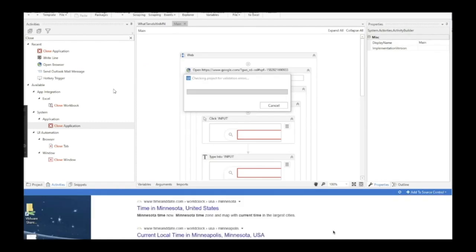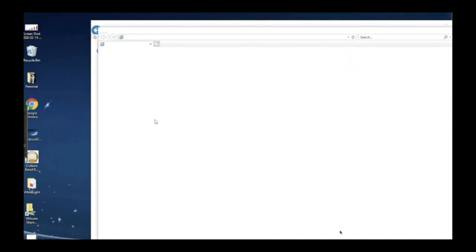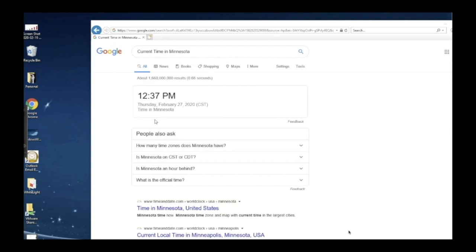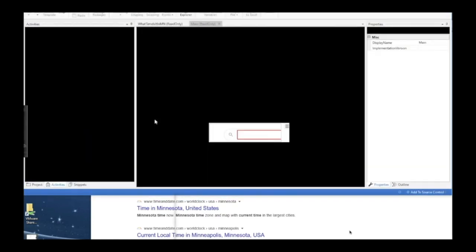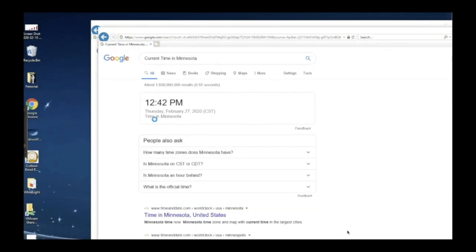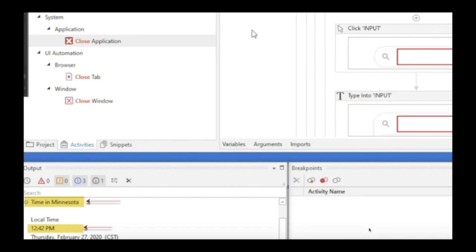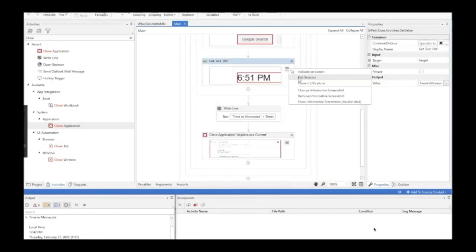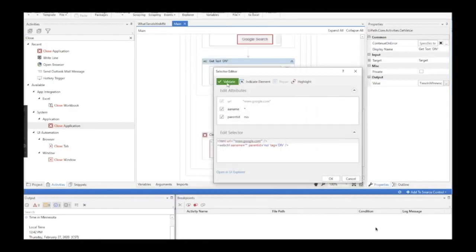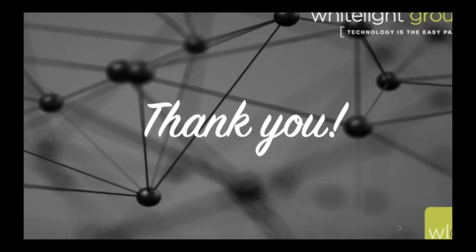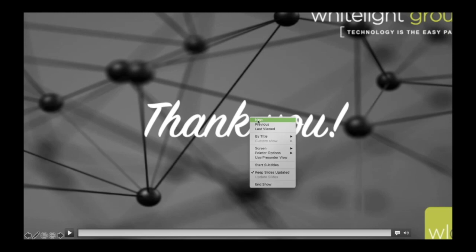So I go ahead and run it. You can see it's going to open up a new browser. It's going to capture 12:37 p.m. Actually, it's going to capture 12:42. And it is now done running. And you can see down in the left-hand corner, it says time in Minnesota is 12:42 p.m. And I just want to validate that the asterisk that I made that change to went ahead and validated, and we're good to go. And that is building a really basic bot.